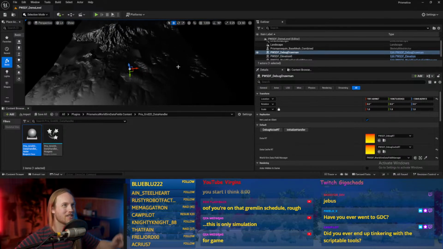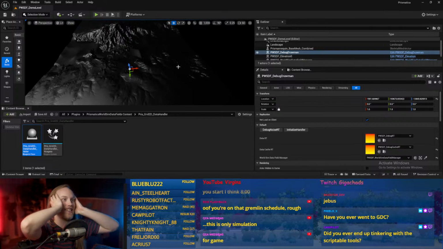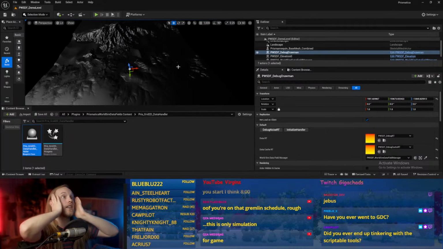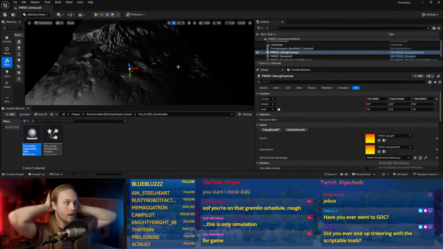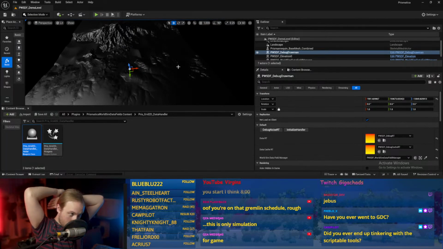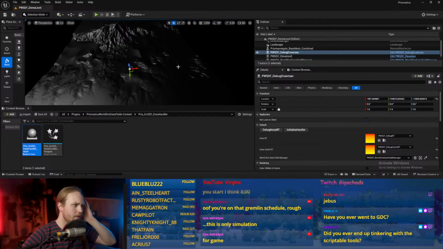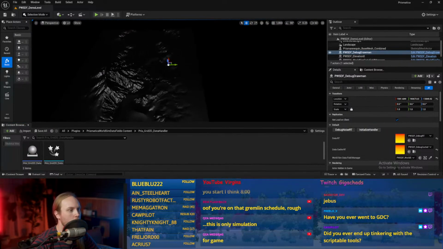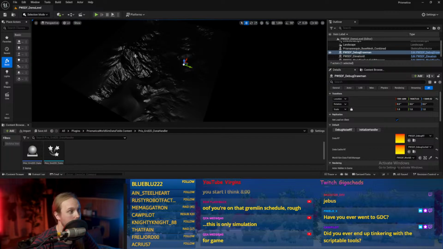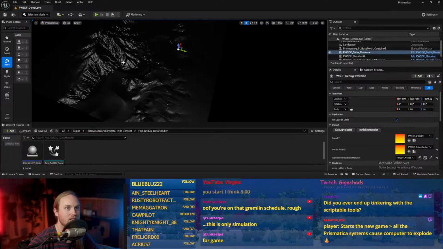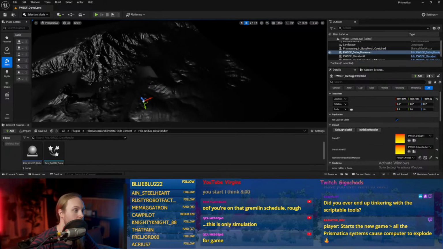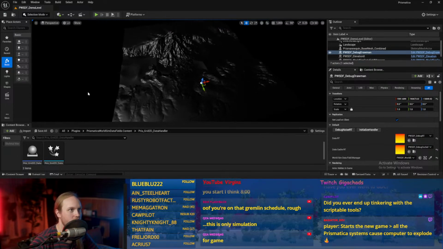On that gremlin schedule? Hell yeah. Have you been tinkering with scriptable tools? Not yet. I do want to do that for probably a few things, actually. I might do scriptable tools for, even in this system, like drawing manual offsets, so that this place is always colder and this place is always hotter.